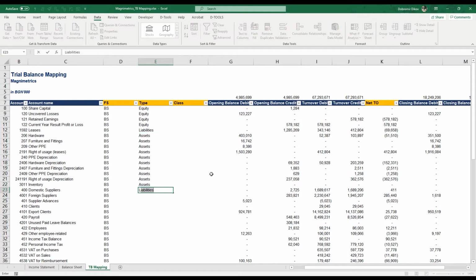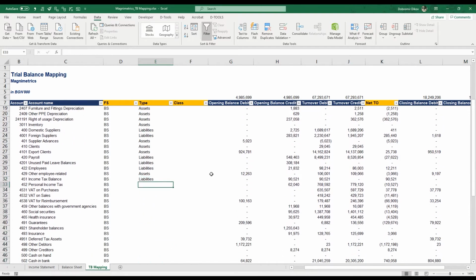Our suppliers are liabilities. Foreign supplier advances are an asset. Clients are also an asset. Export clients. Payroll is something we have to pay to our employees. Unused paid leave as well. Other employee-related balances, other employee-related as well, it's going to be an asset. Maybe we gave some advances or something like that. Our income tax balance can be both an asset and a liability if we overpaid in advance, but here it's a liability. The personal income tax also.